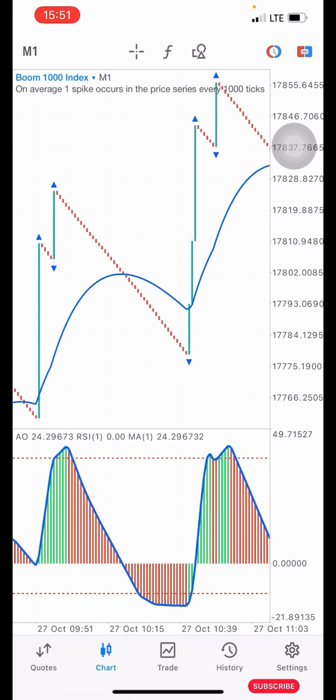Go and backtest the strategy now. Confirm that it's working for you and start making money on your own.